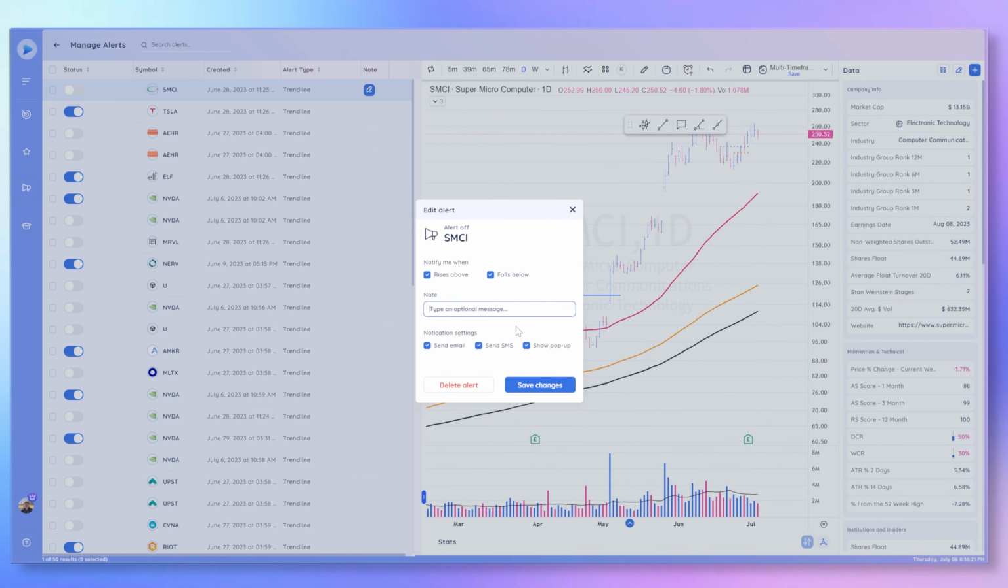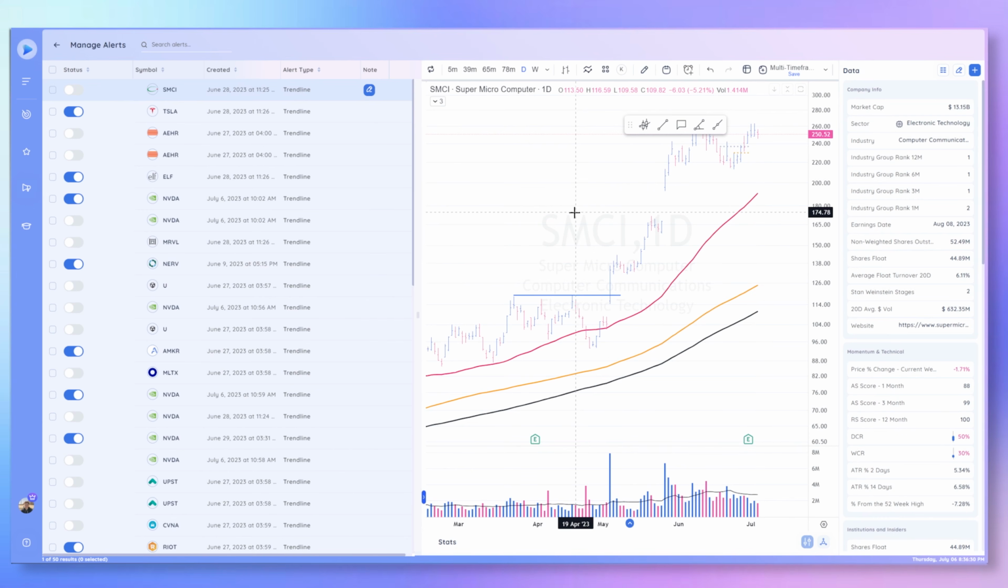And once again, we have full tutorials on the alerts module, both setting and monitoring alerts, that you should definitely check out if you'd like more than a brief overview. But that's pretty much it for the alerts. Once again, you can sort by status, symbol, created, as well as that note icon.